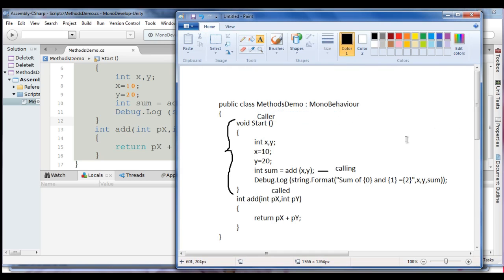Caller, C-A-L-L-E-R. Now you should say something like this: the start is a caller function which is calling the add function. And you can say add is called by the start function, like that. I hope you guys understood.